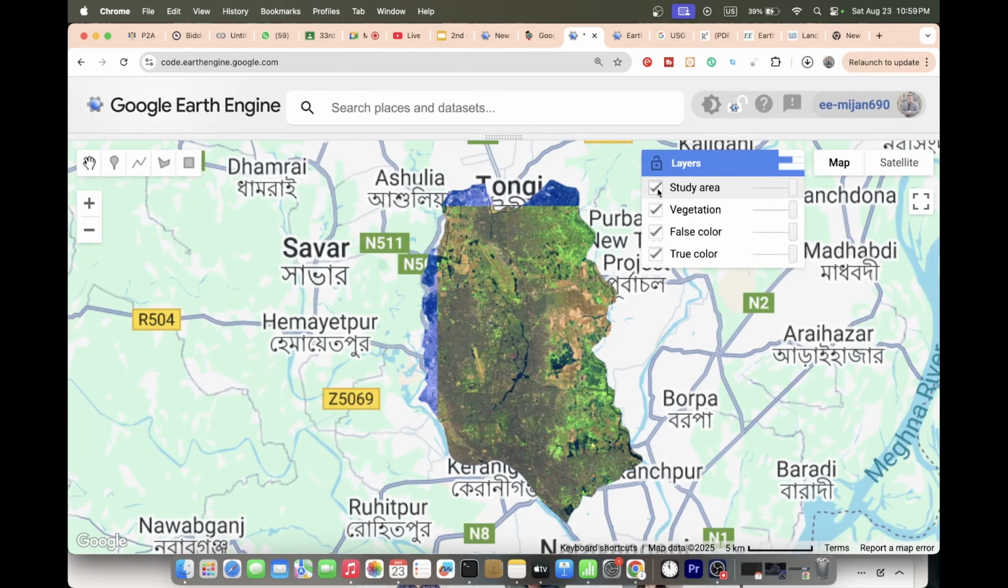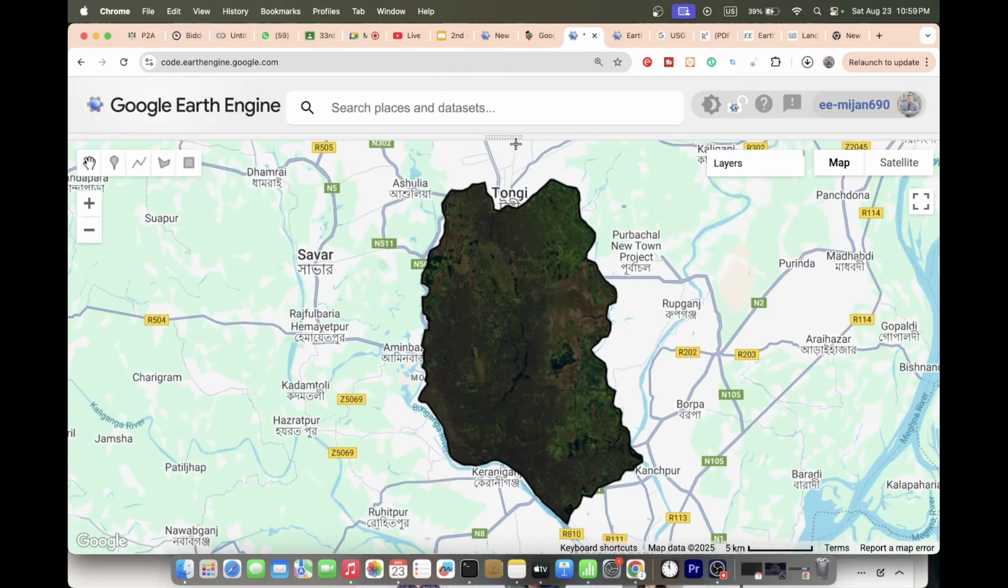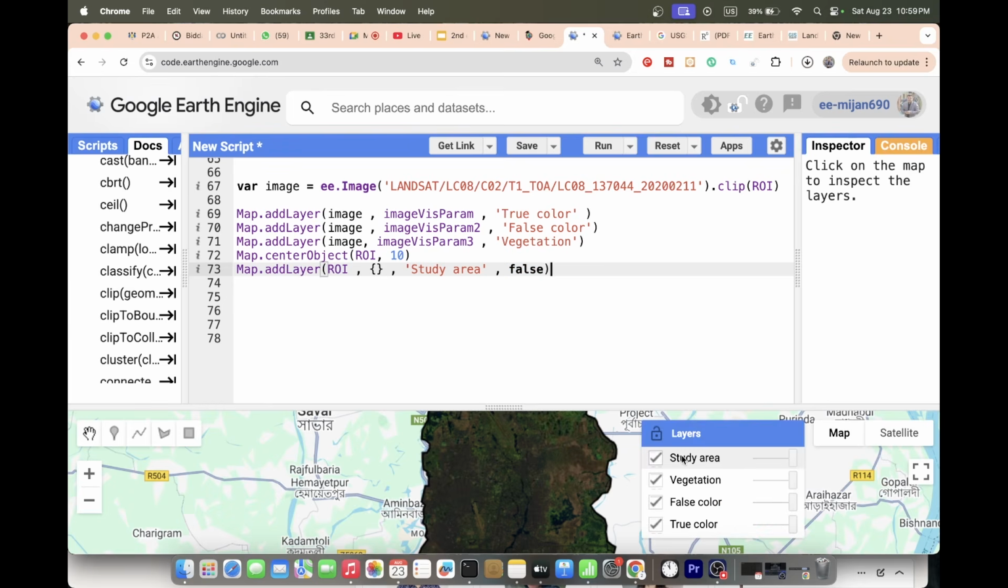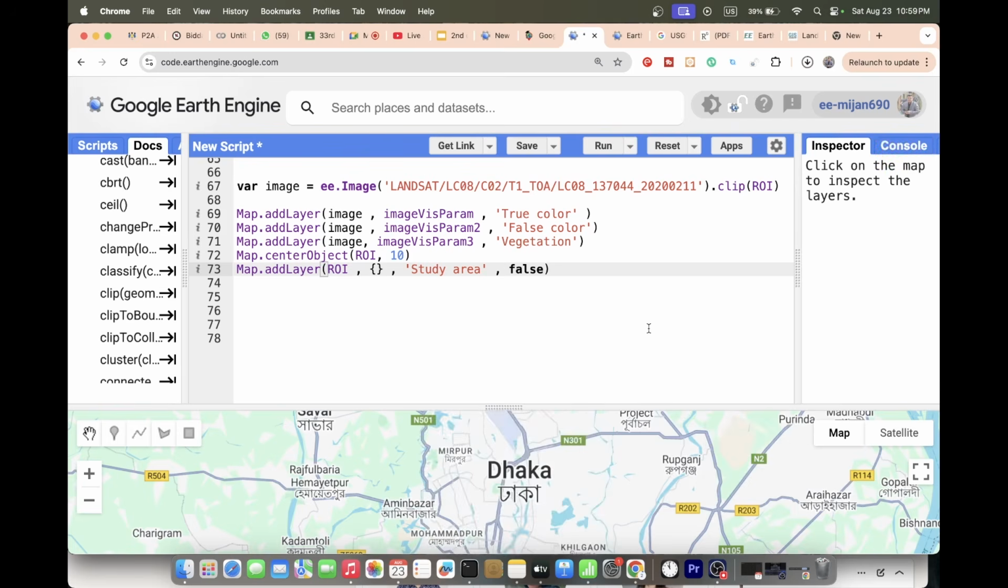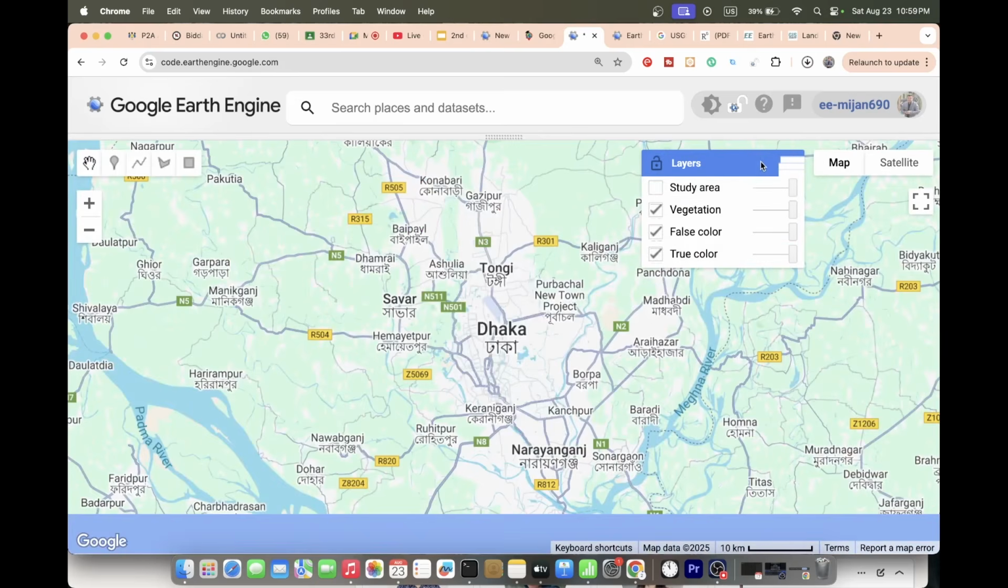Suppose I don't want to visualize the study area. This layer I just simply turn off. I don't display this layer. So how can I turn it off? For that, you can simply use another argument. It's called false. I just put the false. So when I put the false, what happened? Now this first study area layer is not open. So just run the code. Now I can see this layer is unchecked. So now this layer is not open.